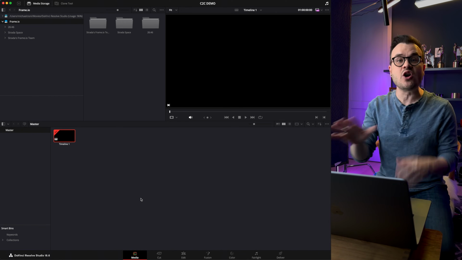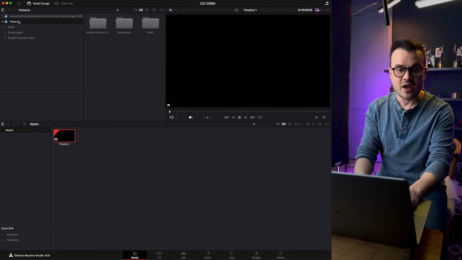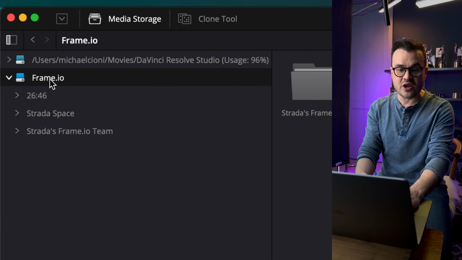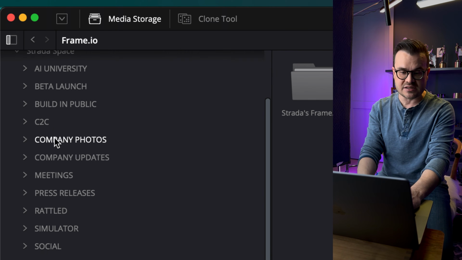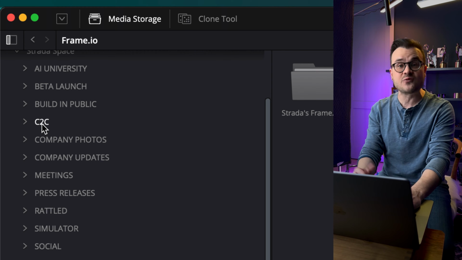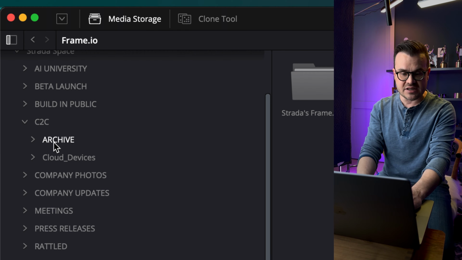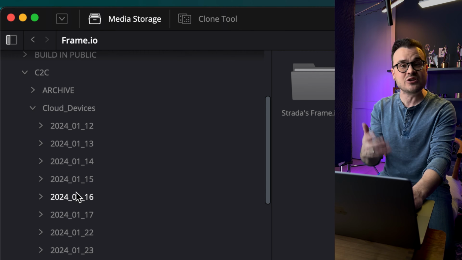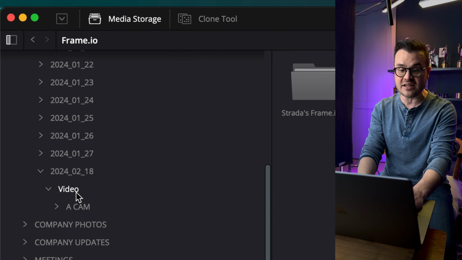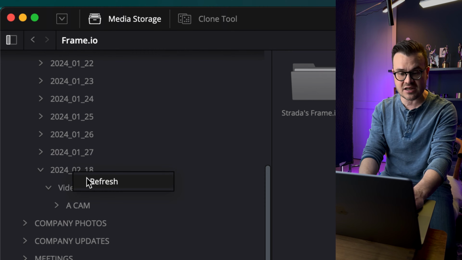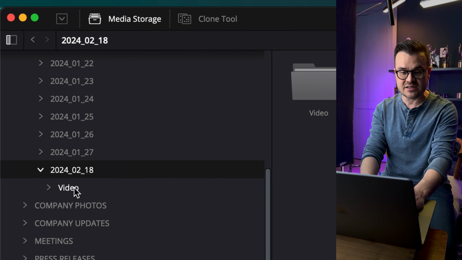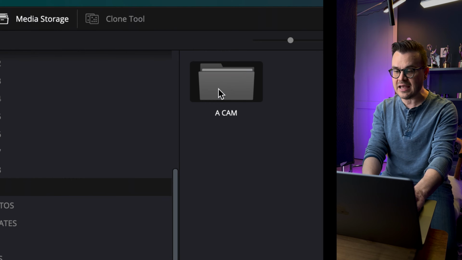What we're gonna do is open up my computer and go into Resolve. Inside Resolve, we see a directory here called Frame.io. Inside of that, I see a directory called Strada Space. In there, I see C2C, which stands for Camera to Cloud. I can open up C2C and go to a folder called Cloud Devices. When I open up Cloud Devices, I see a bunch of folders with dates, and those are just dates that we're shooting. Today is February 18th. So a quick refresh of that, I can see video, and then I see a folder called ACAM.